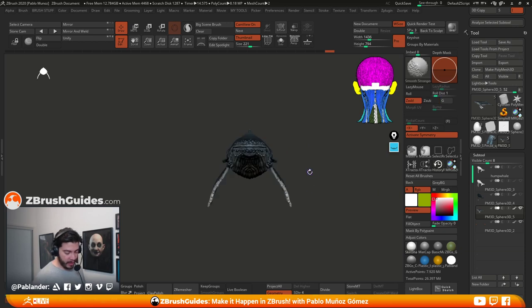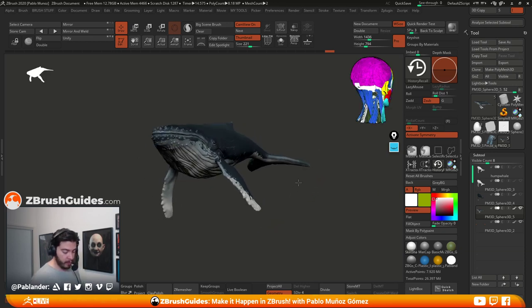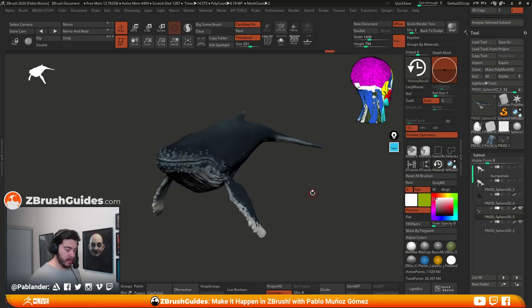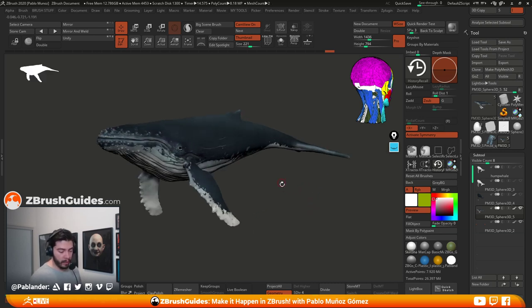I think it's a really good tool, especially for all of you that are probably doing 3D printing. But if you're not, it still is a very powerful tool that you can implement in your workflow in many different ways. This is just one way. All right, so let's wrap it up here.